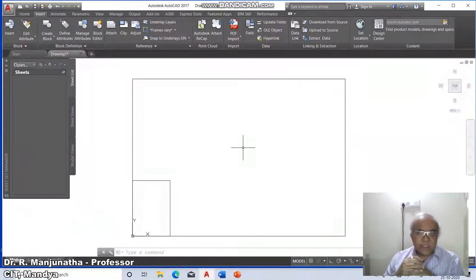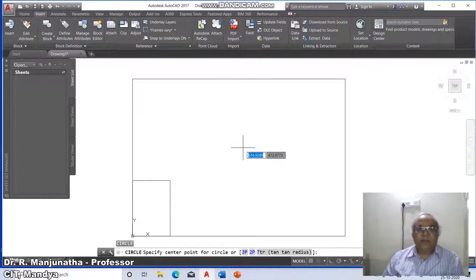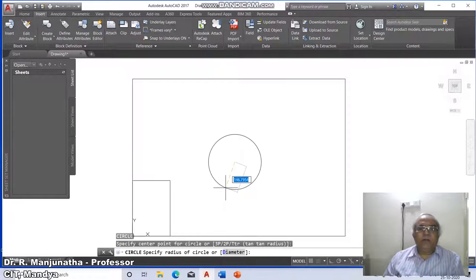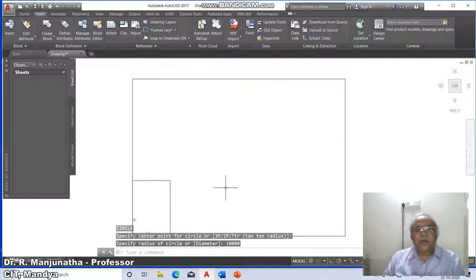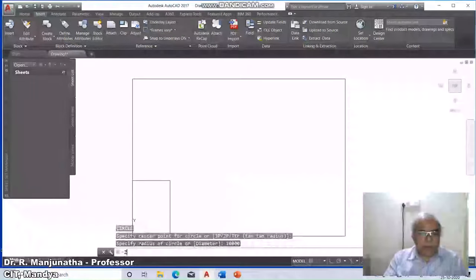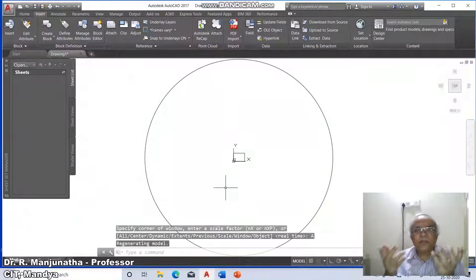Then what is next? Suppose I do not need to only regenerate the drawing to the limits we have set. Now suppose I take a circle, I will draw a circle of about 1000 or 10,000. So we have drawn this circle. Now if I say zoom all, it will take to that particular value.